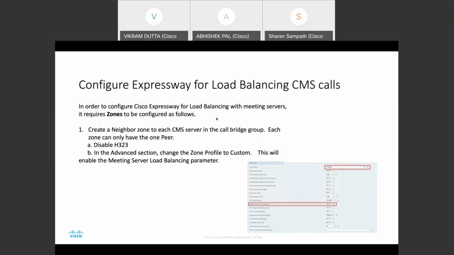In the advanced section, you will see a zone profile, which you can set to custom, and this will enable the meeting server load balancing parameter to be viewed, and you can turn it on. When you turn it on, that means your neighbor zone is now capable of load balancing with the CMS server.